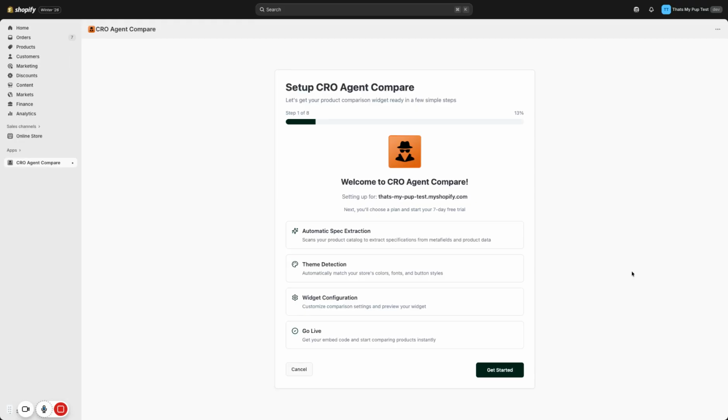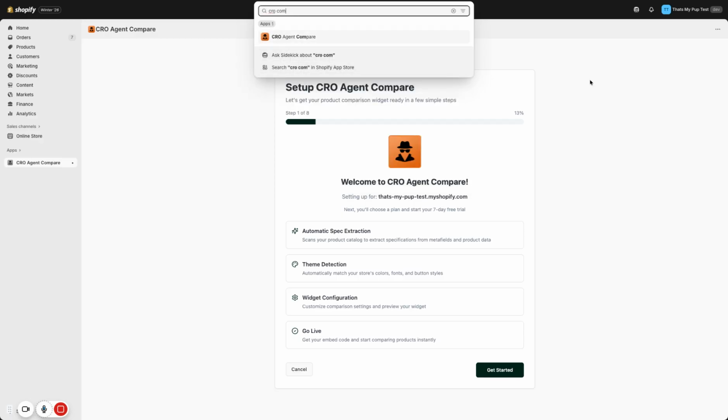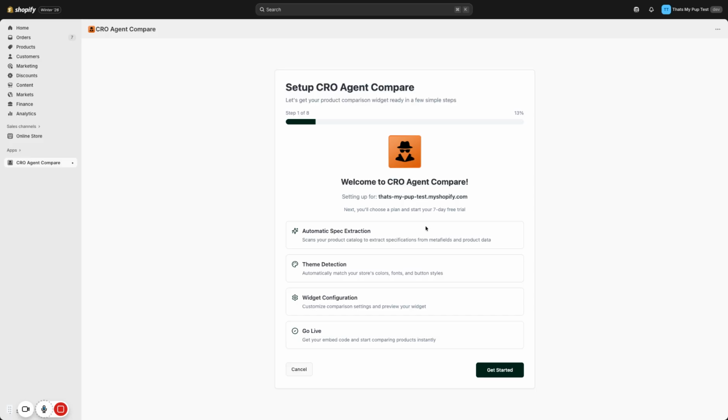The first thing you'll do after installing the app from the App Store is go to your Shopify store and search for the app, or click on the app navigation on the left panel. If we search for it, we type in CRO Compare and you'll see it right here in orange. You click on it and it brings you to this screen. This is the setup wizard.